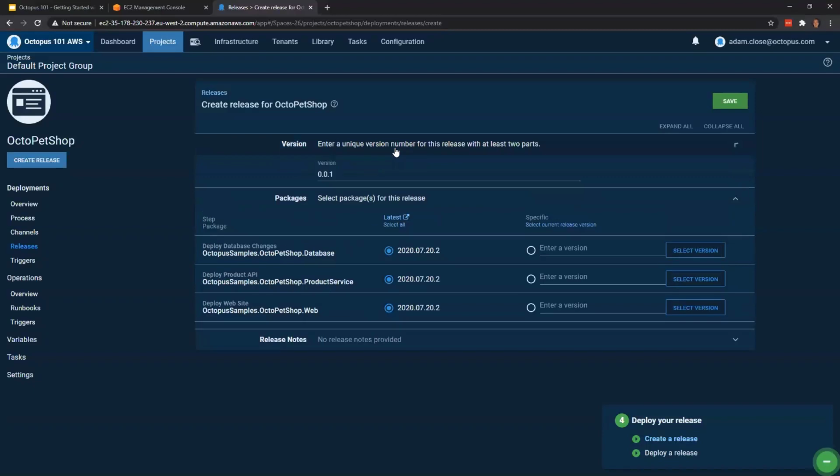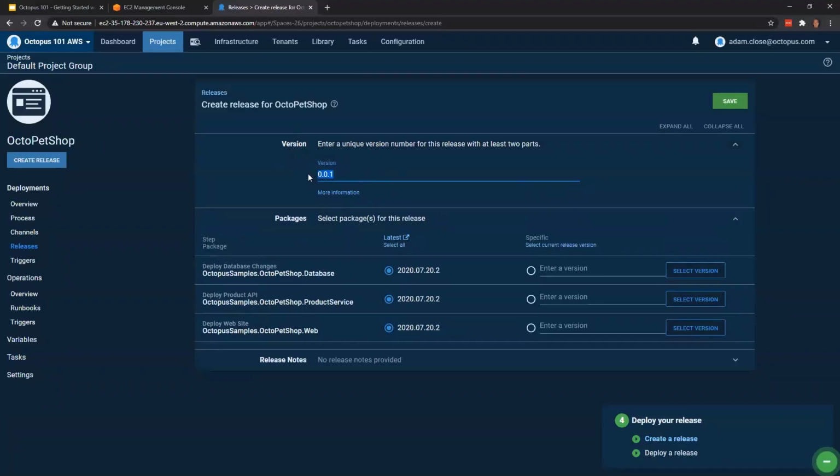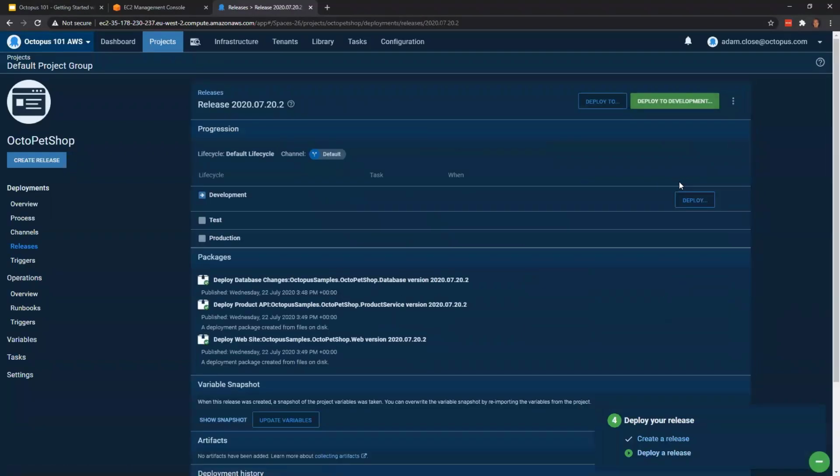It wants a version number. What I want to do is just use the package number, so I'm going to type this out manually. You can get Octopus to get the version number from the package step automatically, but we'll just do it manually for now. Cool. I'm going to hit save. So now we've created our release.